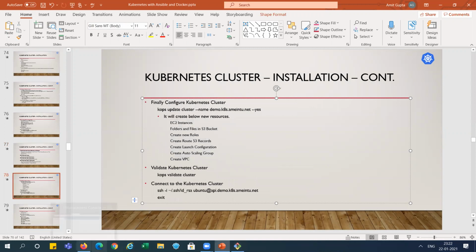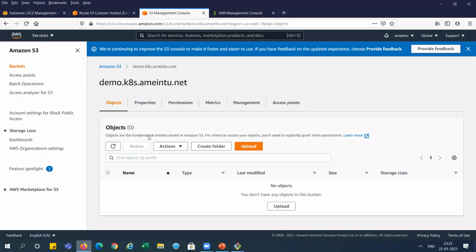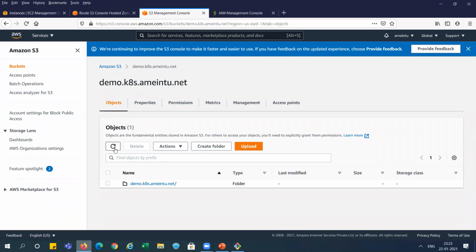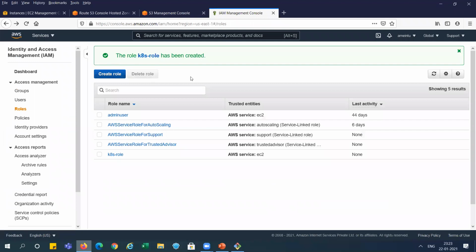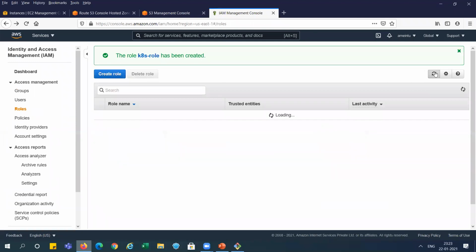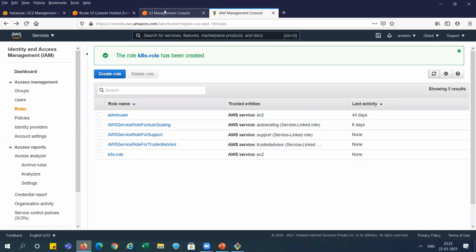So let's see the S3 bucket, whether we will get anything or not here. You can see here we get one folder created. In the folder we can see multiple files, we got it, but apart from it we do not get any other thing. You can see, just refreshing it, no role is created, nothing is created.